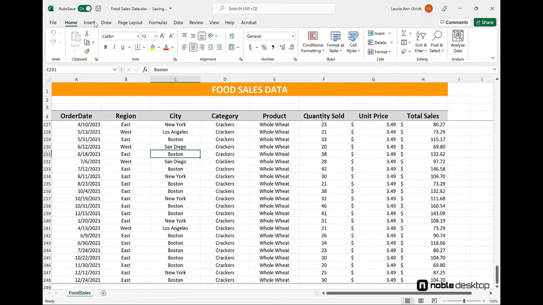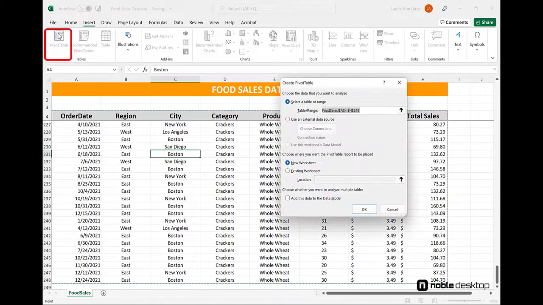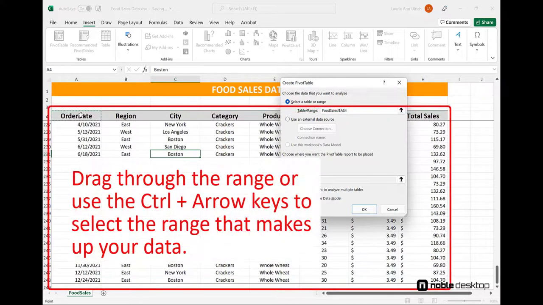On the Insert tab, I'll choose Pivot Table, and in the resulting dialog box, note that Excel has already selected the full range of my data, from cell A4 through H248. If you can see that Excel has missed some of your columns or rows, you can select the range shown and then drag or use the Control and arrow keys within your data to fix that.